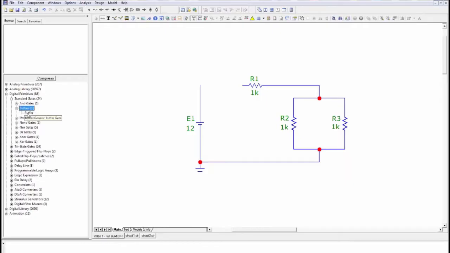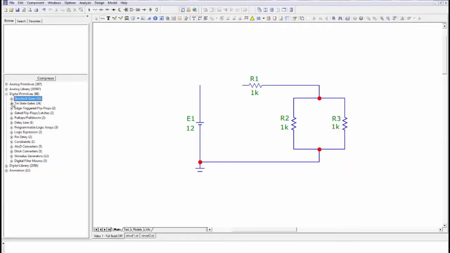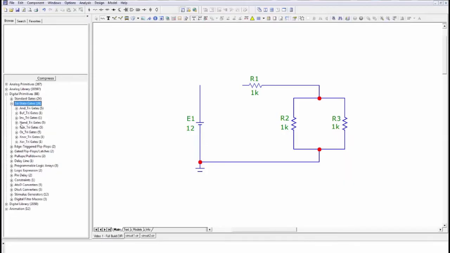Buffers, which is basically just an amplifier which keeps the gain at 1. Got inverters, or to a lot of people that's a NOT gate, and there's a NOT gate symbol for you. Got NAND gates here, NOR, or exclusive NOR, exclusive OR gates. And we can come down to tri-state gates. Tri-states are 0, 1 or high impedance, as you know.